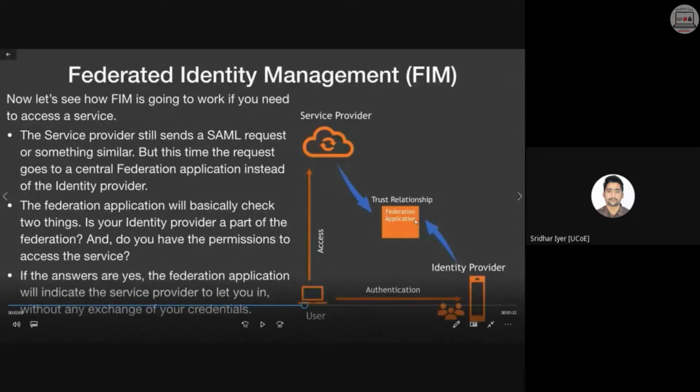Otherwise, the entire intrinsic working is exactly the same. SSO also works with the help of SAML. FIM also works with the help of SAML. The only thing is the concept of a trust factor comes into the picture in the case of FIM, and also multiple enterprises can communicate with each other in the case of FIM. Otherwise, everything else is the same. I hope you got this concept.